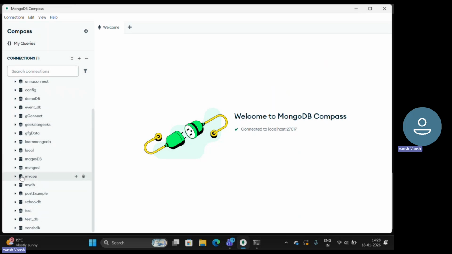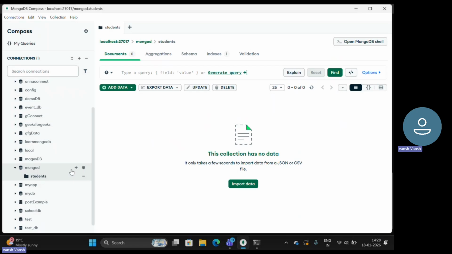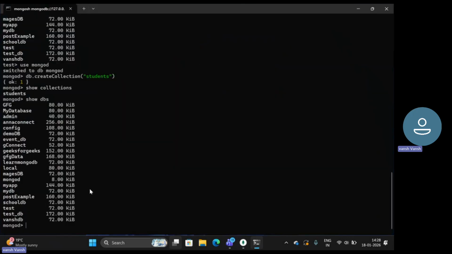Now, what we have created is MongoD. So if I click over here, you can see it is showing me that the students collection is there. And if I click on the students collection, it is right now empty. You can also see we have just created it. We have not inserted any document in that collection. So how to insert it? That we will see. Let's now insert the data in that particular collection.